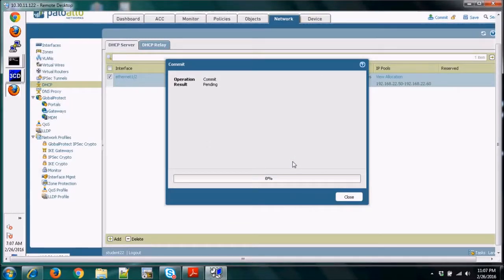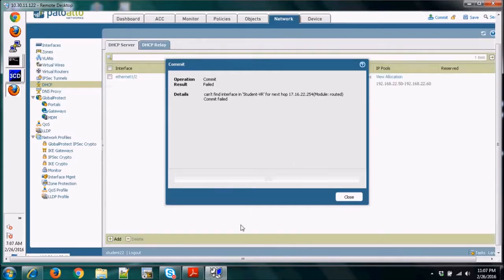So the next thing that we need to do is to test the DHCP server, but the interface is already configured. Hold on, as you can see there is an error in here. Yeah, it says 17.16.22 where it should be 172. What is good in the commit is that it will tell you the details if there is any failed result.